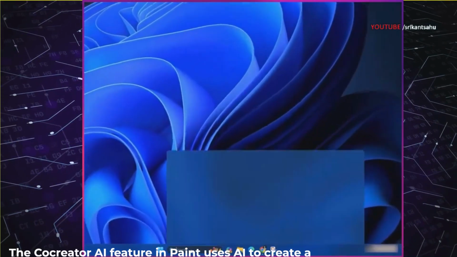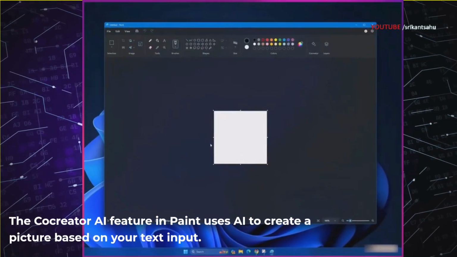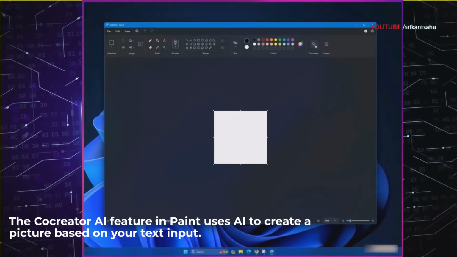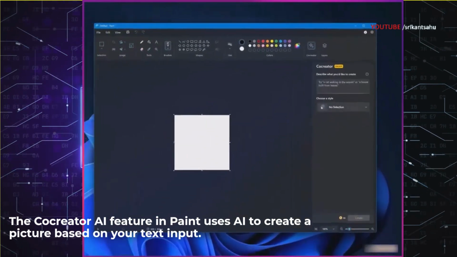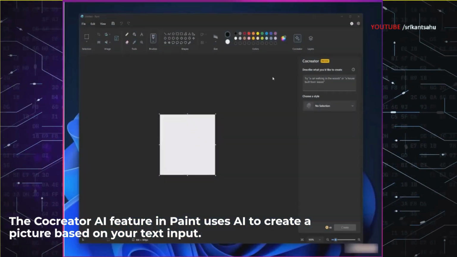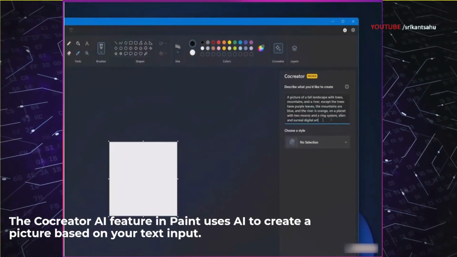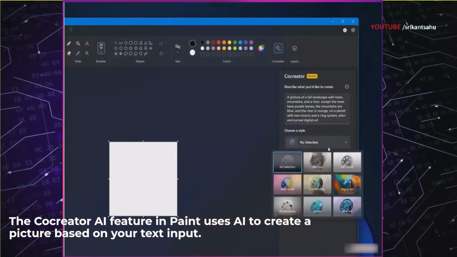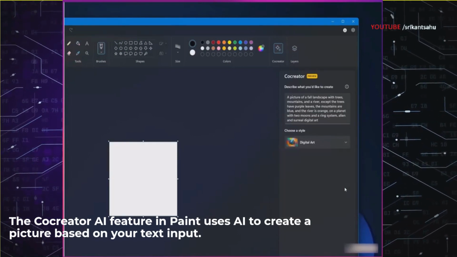Search for and open the Microsoft Paint app on your Windows 11 PC. Now click on that Cocreator button to open up the image generator. Now to generate an image using AI, write your prompt and choose a style. Next, click Create to generate your image.